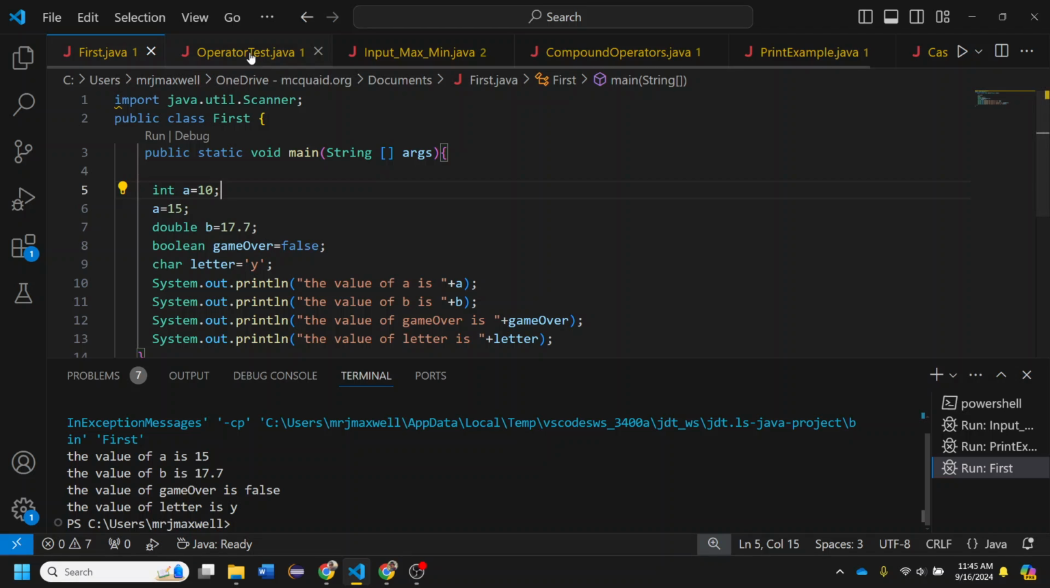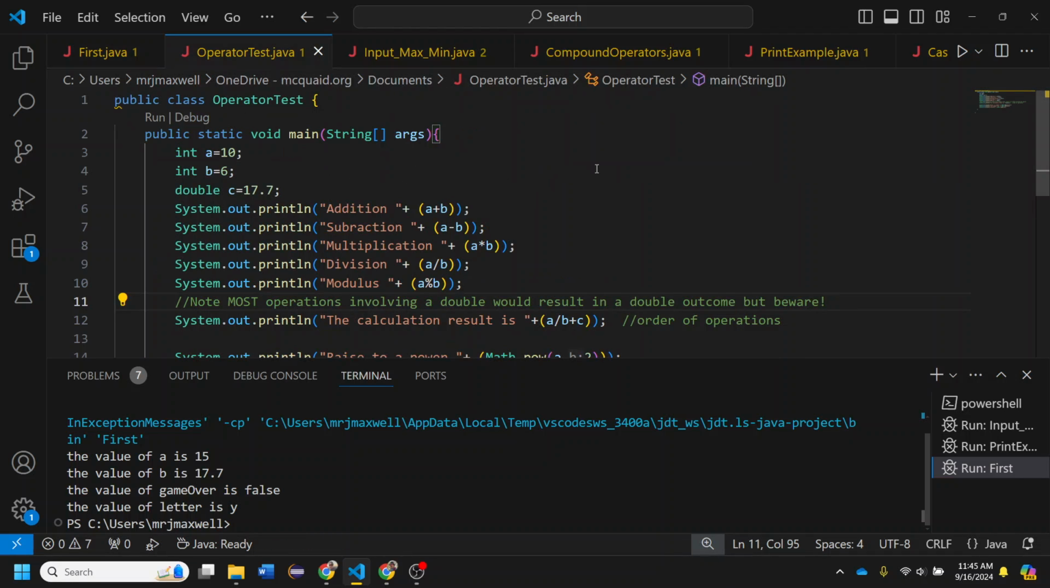Next, we move over to arithmetic using variables. I take the very same variables, 10, 6, and 17.7, and I'm going to perform some math with them. First we have addition, a plus b, and subtraction, a minus b, and multiplication, which is a times b using the asterisk sign, division, which is a divided by b, and modulus, which is a percentage sign b, the percentage sign referring to the modulus operator.